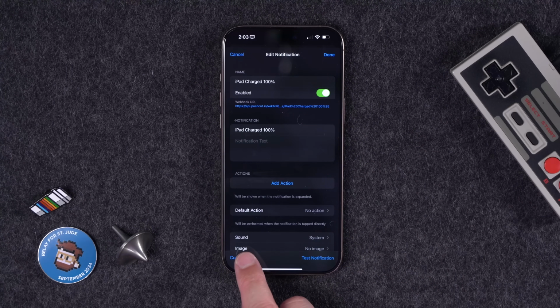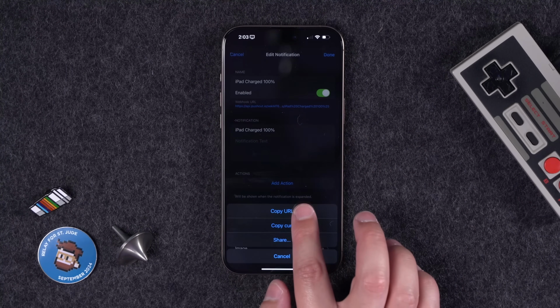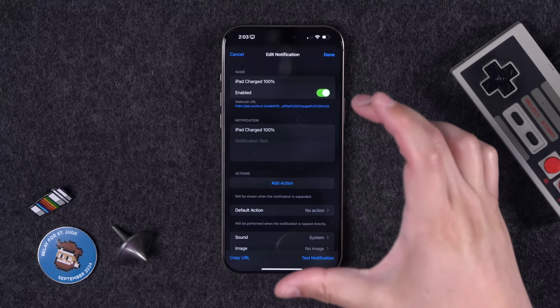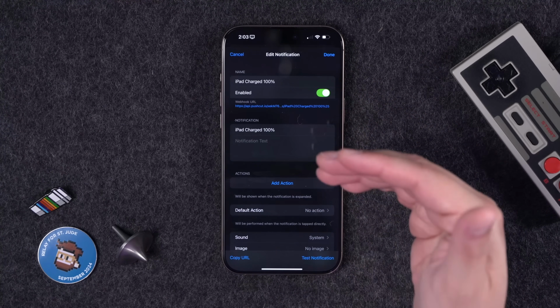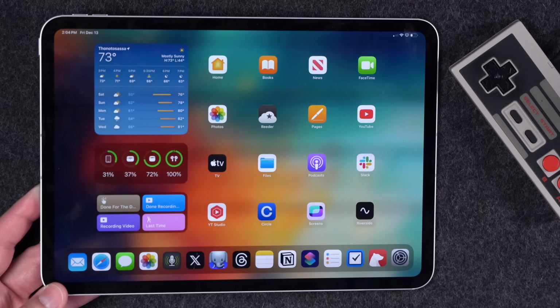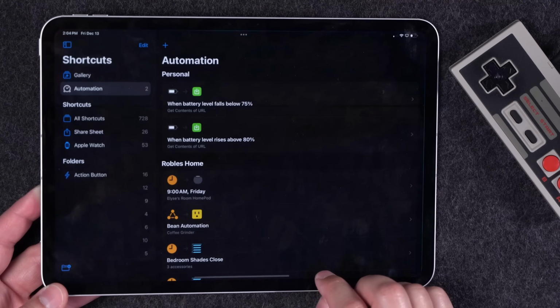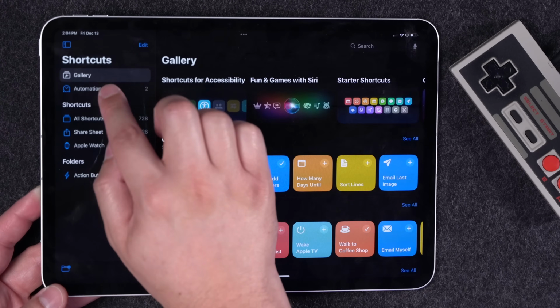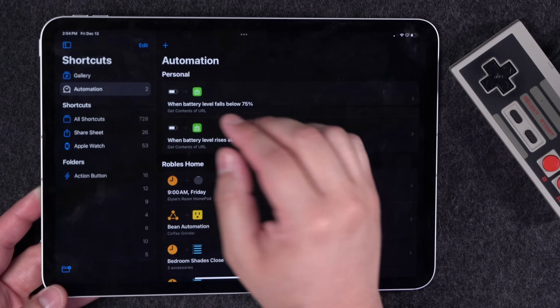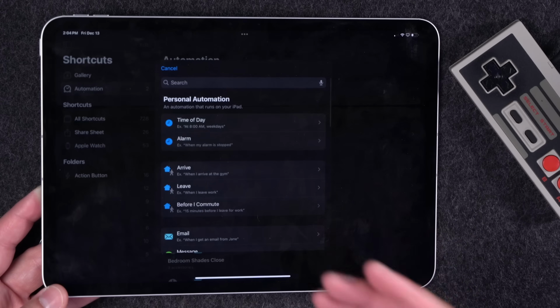Now, copy the URL down here. That is all you need to do on your iPhone. And you need to set this part up on your iPhone or on whatever device you want to get this notification. Now, what you want to do here on your iPad, we're going to go to the Shortcuts app, go to the Automations tab here, and you do have to set this automation up on your iPad because this is the battery we're wanting to check.